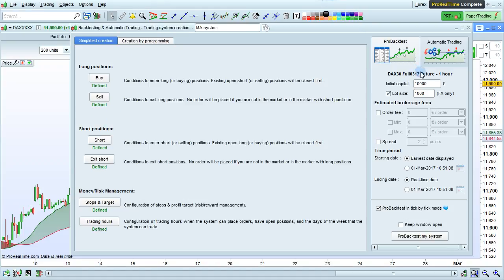On the right hand side, there are a number of parameters for the backtest that can be set. For example, initial capital, lot size for the forex market, brokerage fees, you can set them in euros per order, percent of transaction, or euros per contract. The type of fee displayed here depends on the type of instrument. Since this instrument is quoted in euros, the fees are displayed in euros per order, but if we had an instrument in dollars, for example, that would be in dollars per order.